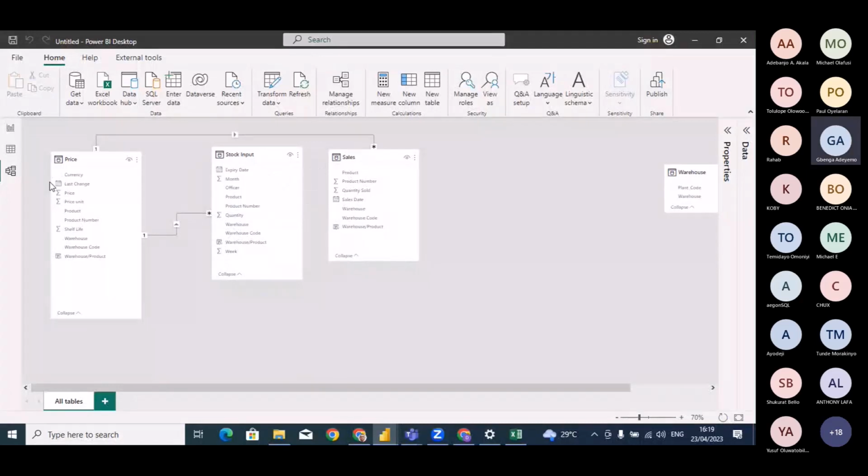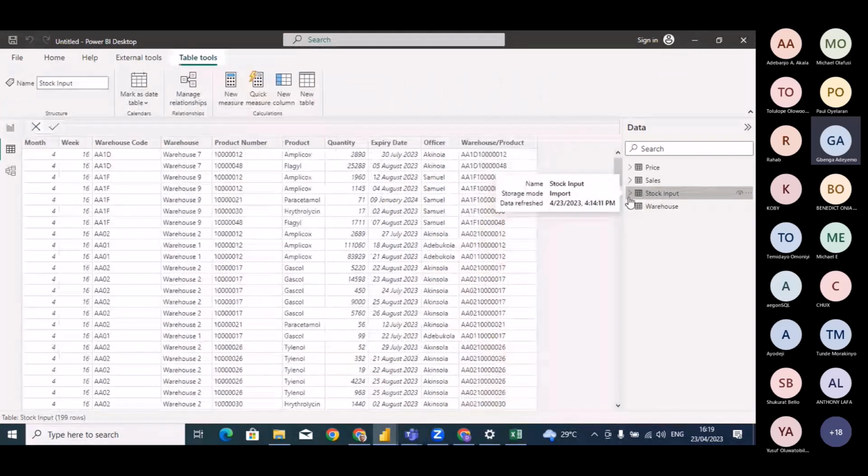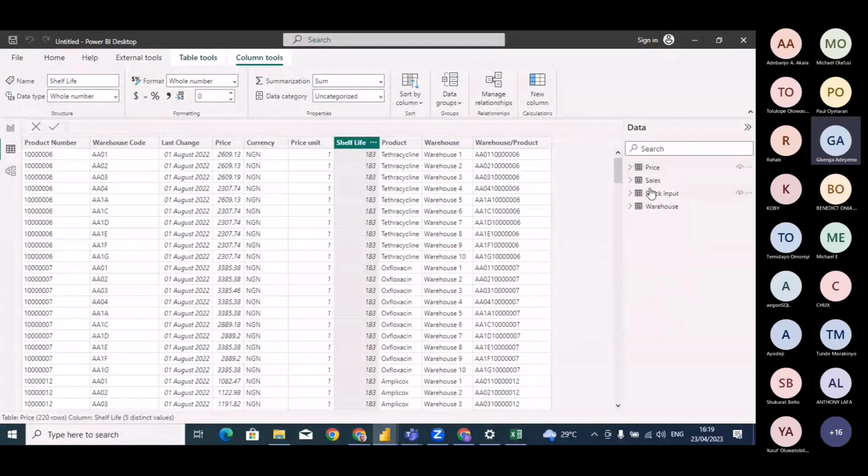Now let's go to the stock table and create some new columns. You see that we have expiry dates. This is the date this particular drug is going to expire. Now, how do we know the production date from the expiry date? The good thing is that we have shelf life days, the lifespan of each product, in the price table. So let's bring the shelf life days into the stock table. How do we do that?